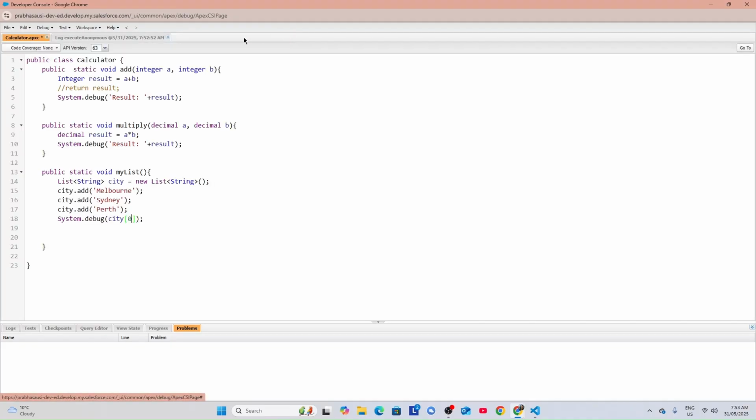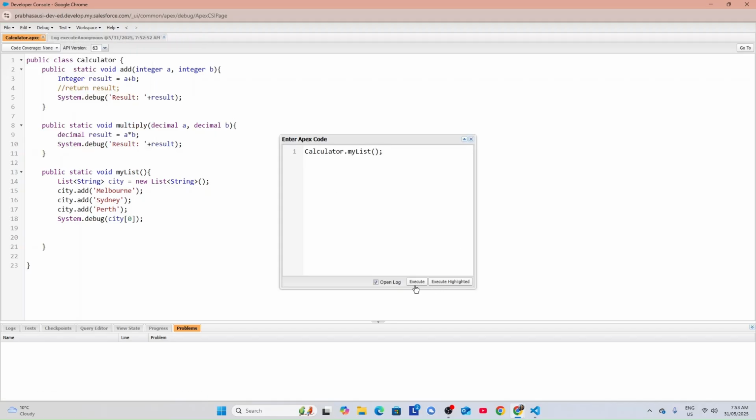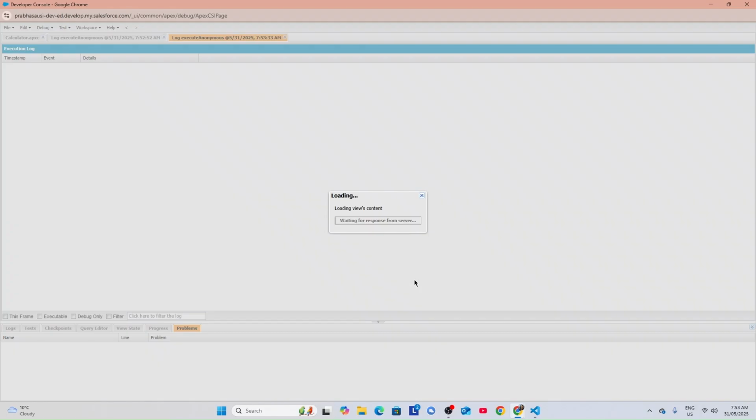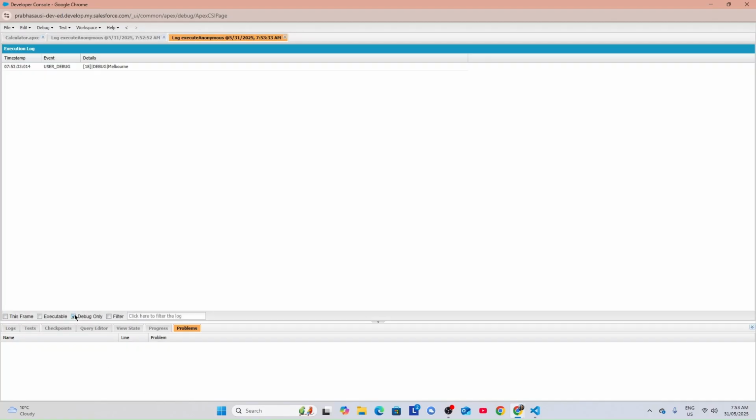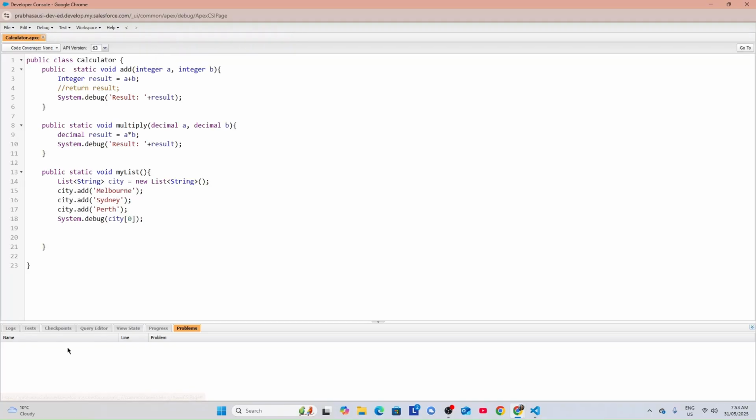Oh, I think it was not saved actually, so it called the same. I didn't save it. Now I will save it. Yeah, see, I saved it. Last time I didn't save, that's why. So now for the 0 position, it gave me the value Melbourne. Now, you understood about the list. So how we can add a value, and there are quite a few methods available to work with the list. We can get the list length with city dot, I think, size.